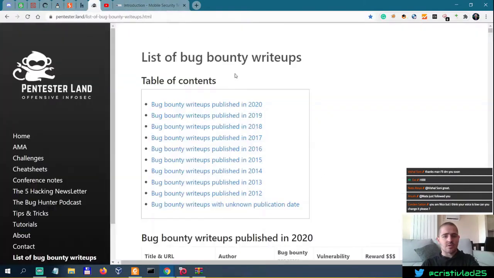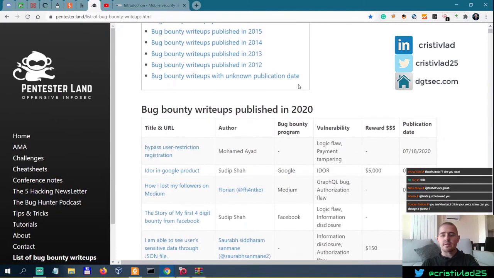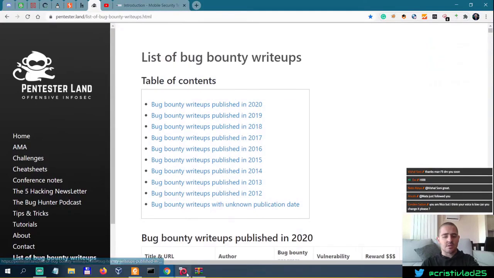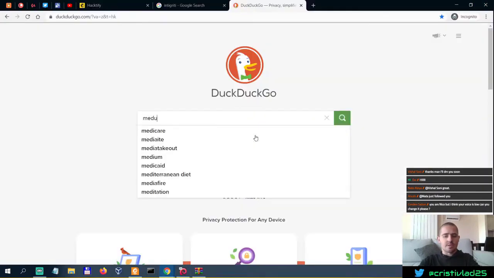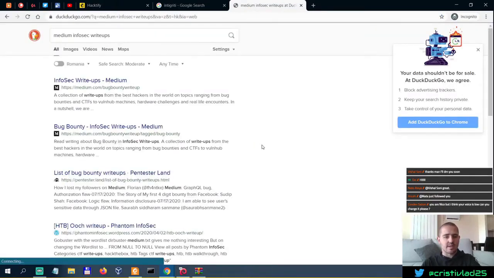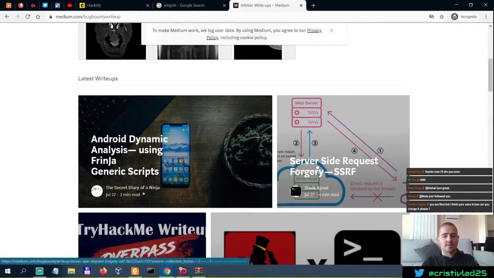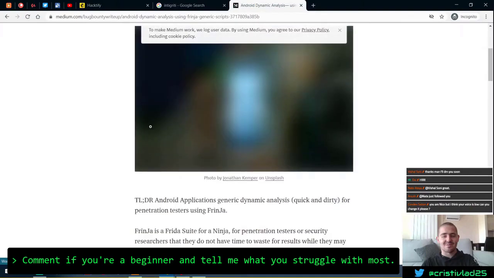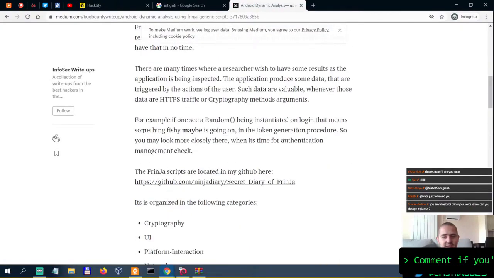You can also look into pentester.land for bug bounty write-ups in 2020. You can also go to medium.com, look into Medium InfoSec write-ups, something like that. Bug bounty write-up. Look, this is interesting. This is related to Frida, for example, maybe. Or maybe it's added to Frida.